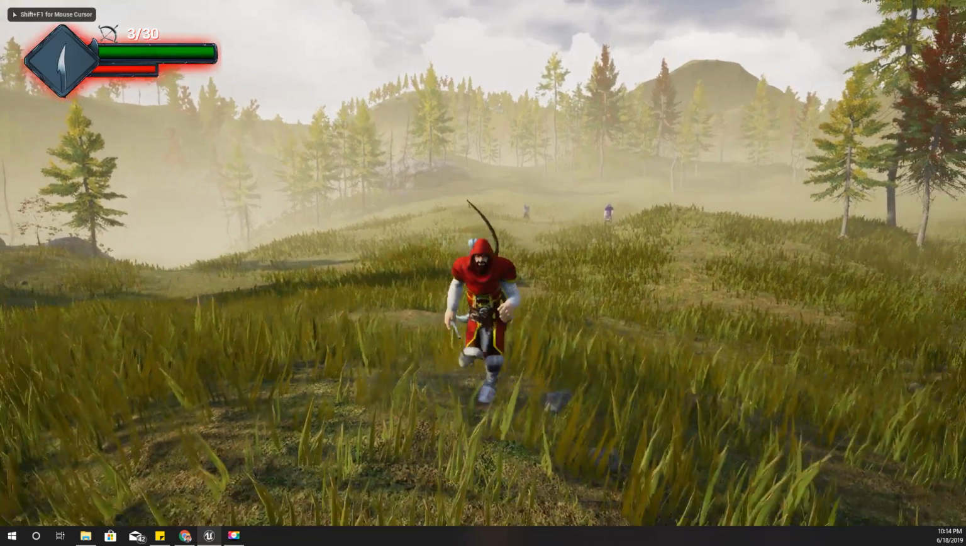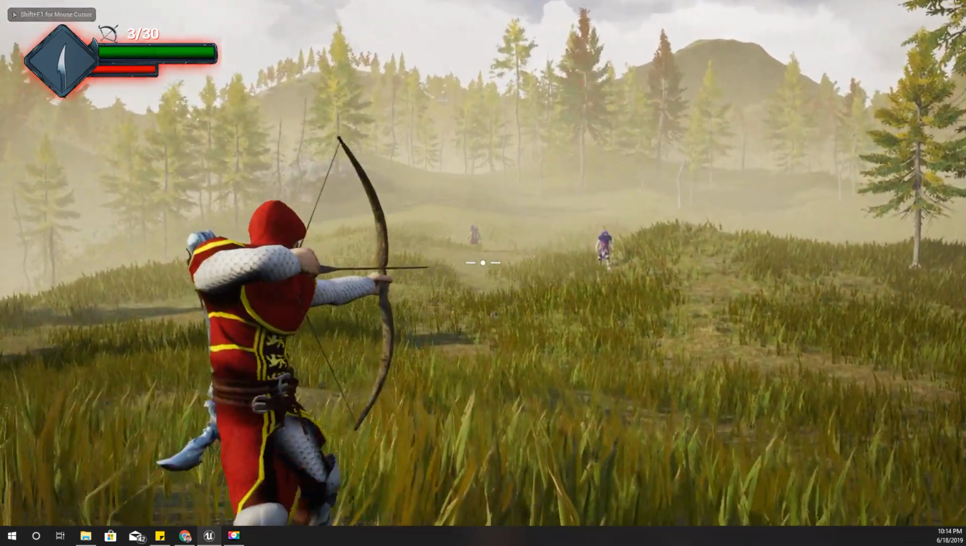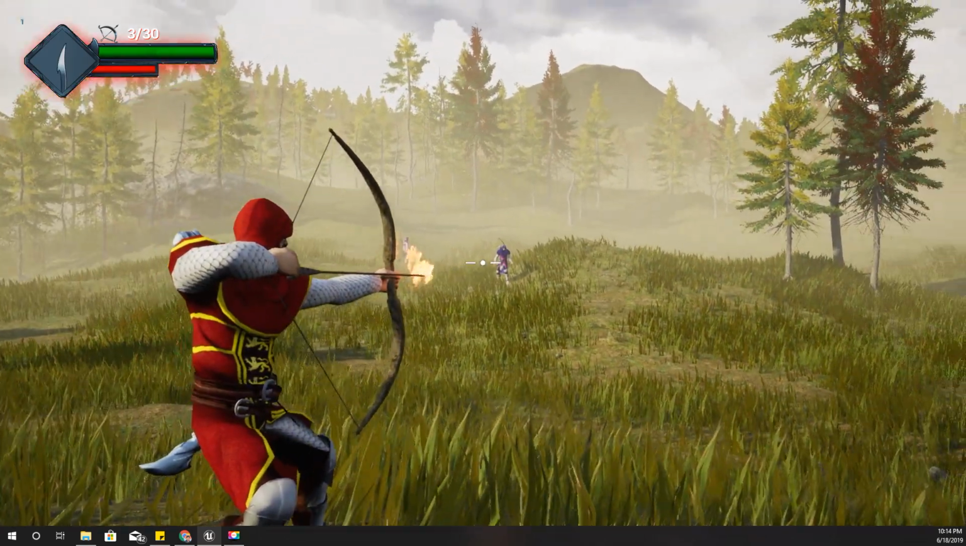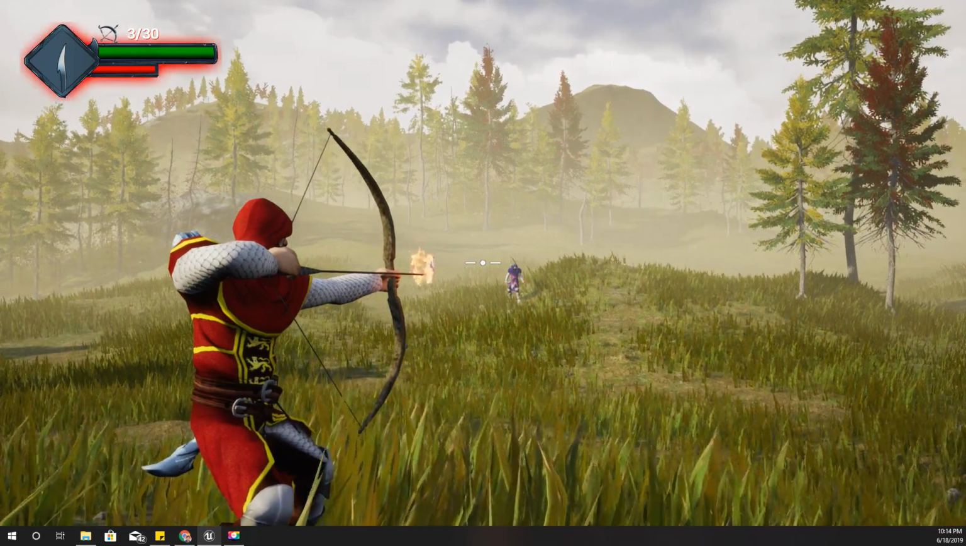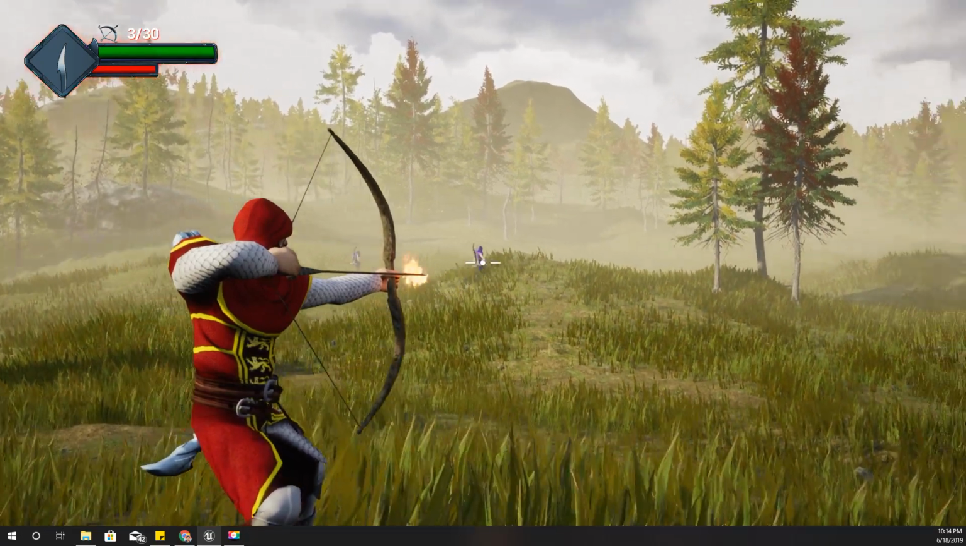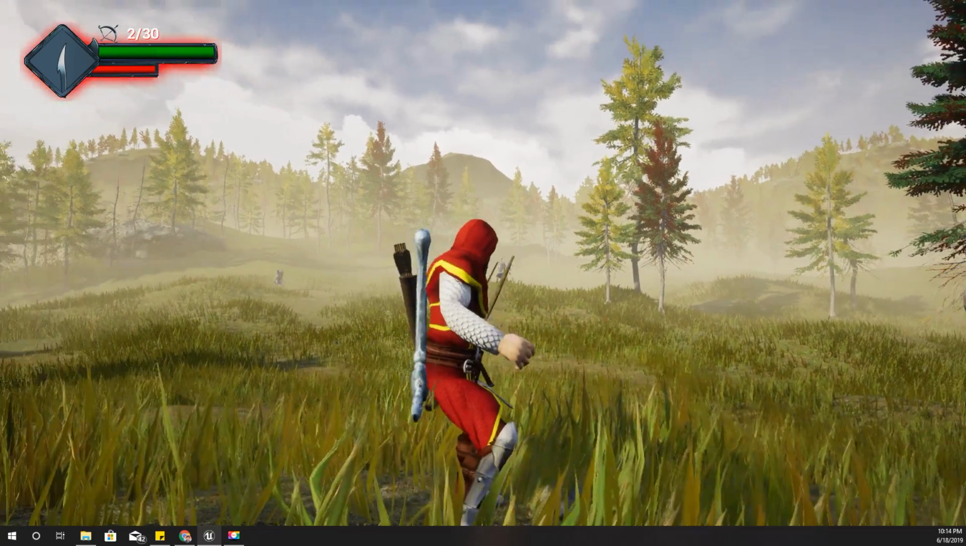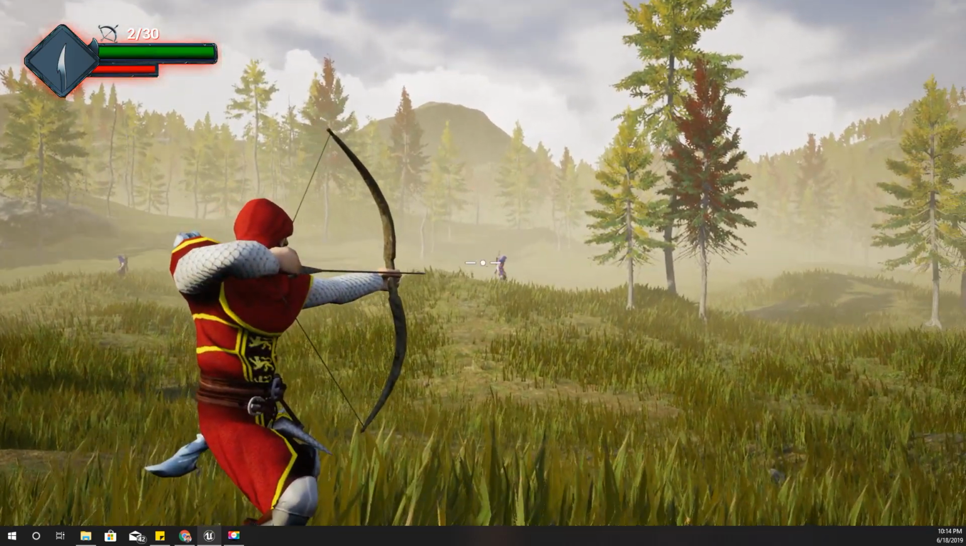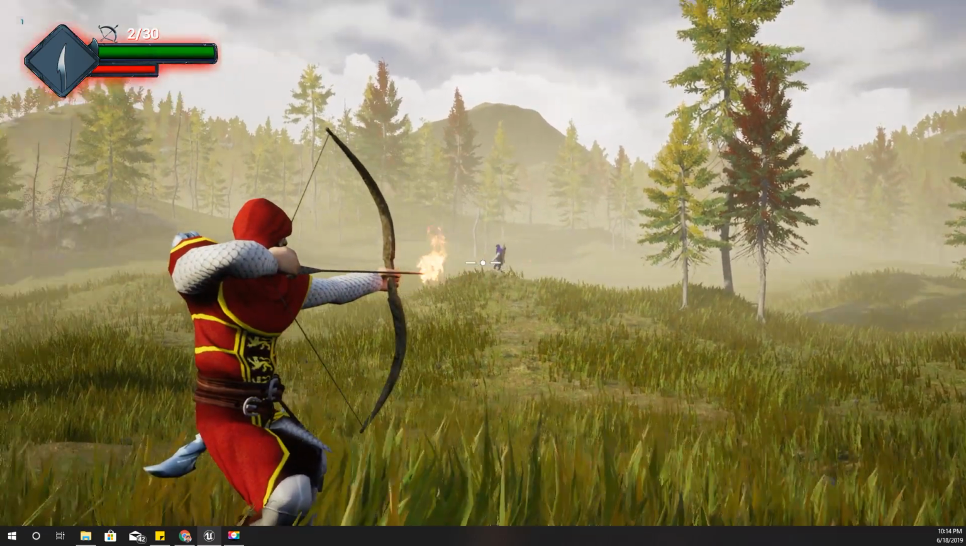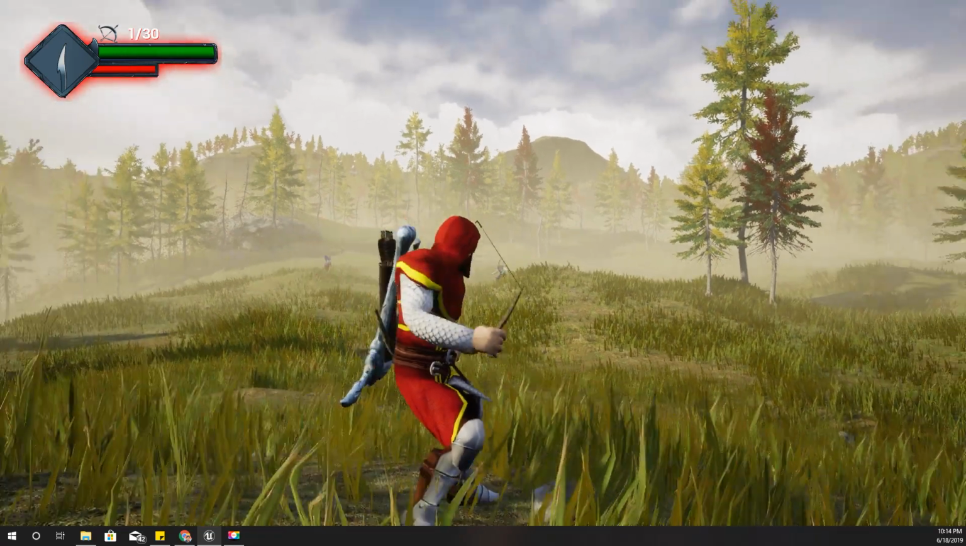So today I'm going to show you how to create burning marks on the characters when I shoot them with fire arrows like this. So I shot that guy with a fire arrow and here's another one.